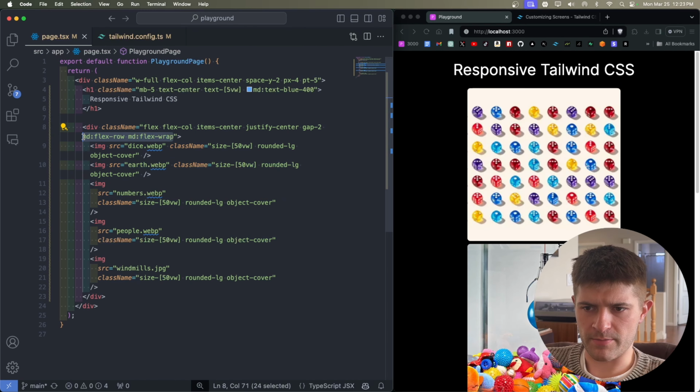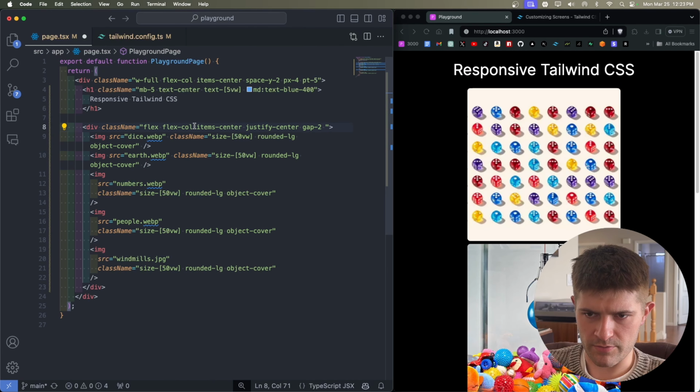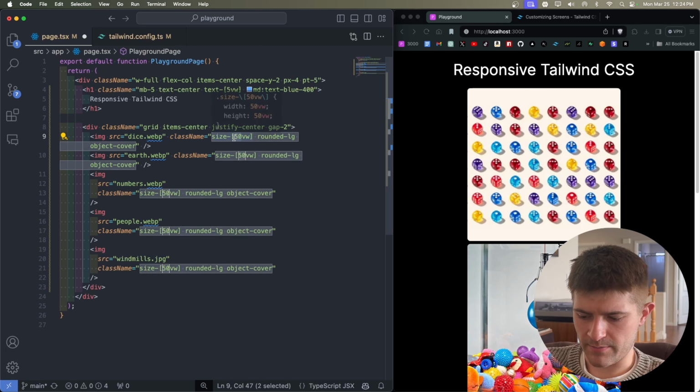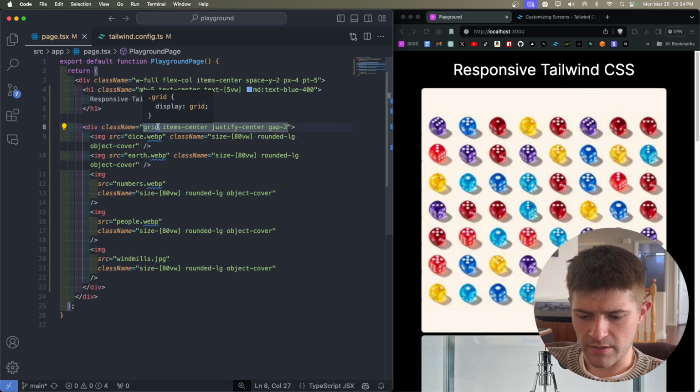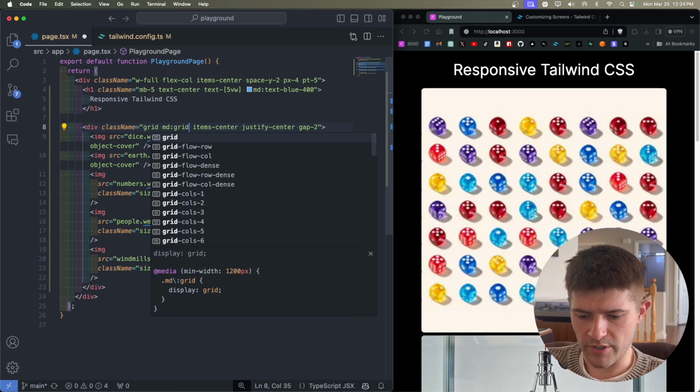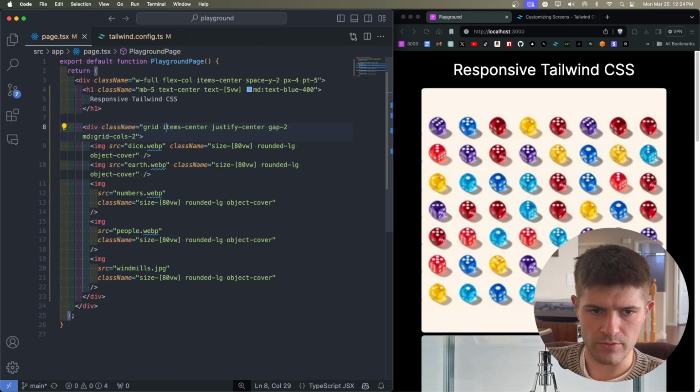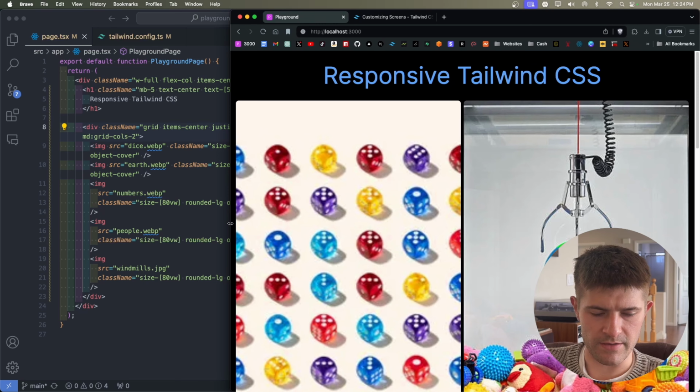So I'm going to come in here. I'm going to get rid of this. I'm going to get rid of this. And I'm going to turn this into grid. I'm going to come in here and I'm going to change all of these to 80. I'm going to say, once it gets to medium, grid cols 2. So we can see when it gets to medium, there's 2 grid columns.